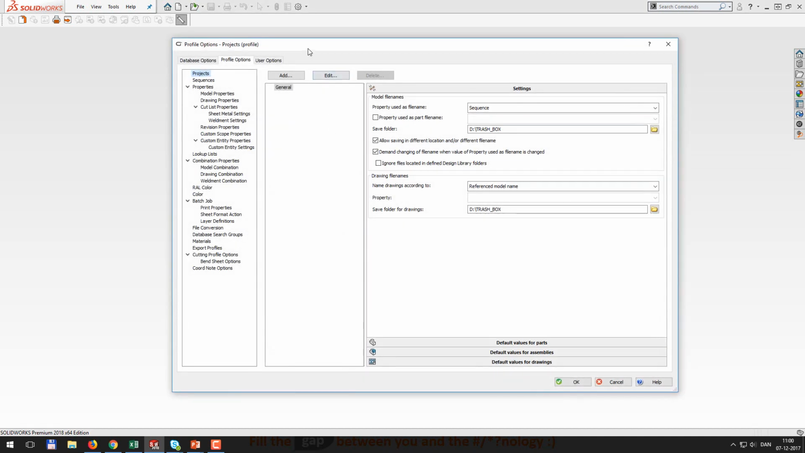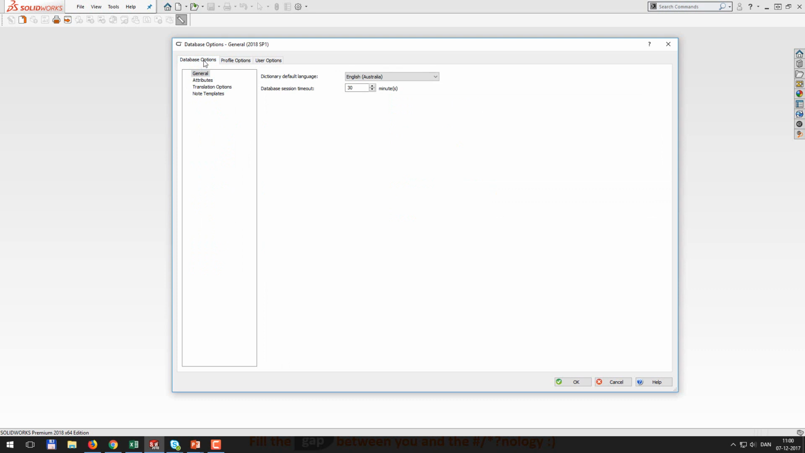Translations are dictated by your profile options. Now, you need to define some dictionary content, and this is done from the database option. The first thing you will see is the general, and here you have the dictionary default language. This could be kind of like the global setting for the custom tool setup. If you predominantly have English-speaking employees in your company, then this would be the default dictionary for everyone to use.